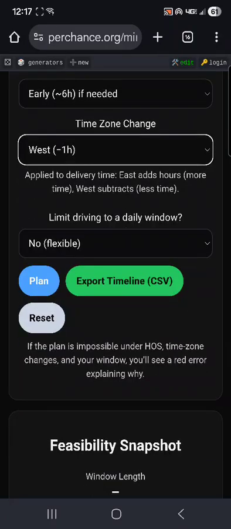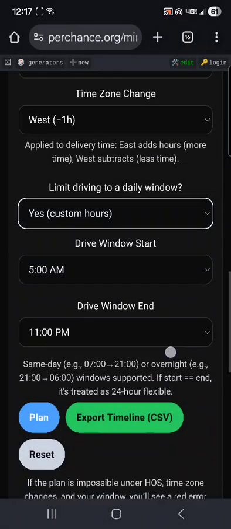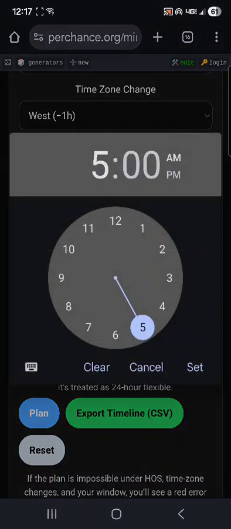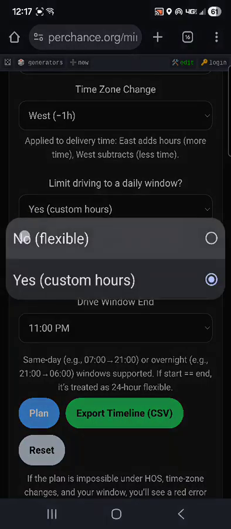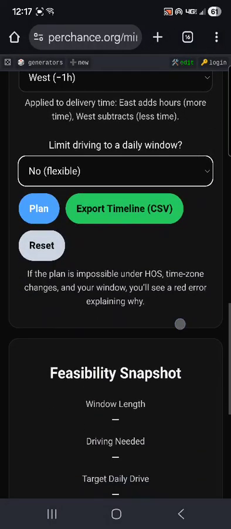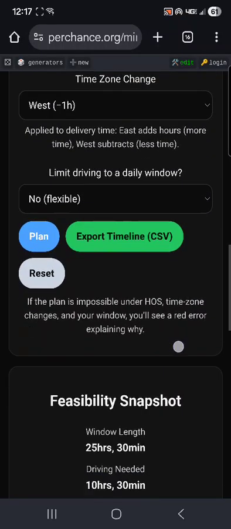Now, it's not going to work for this short of a trip, but you can say, I like to drive between 5 a.m. and 11 p.m., or whatever the case may be. So if you don't like night driving, or if you much prefer night driving, you can select the window that you drive in right there, and it will schedule your driving and on-duty time between those hours. We're going to just be flexible on ours. And now that we've got everything filled in, we'll click the plan button.